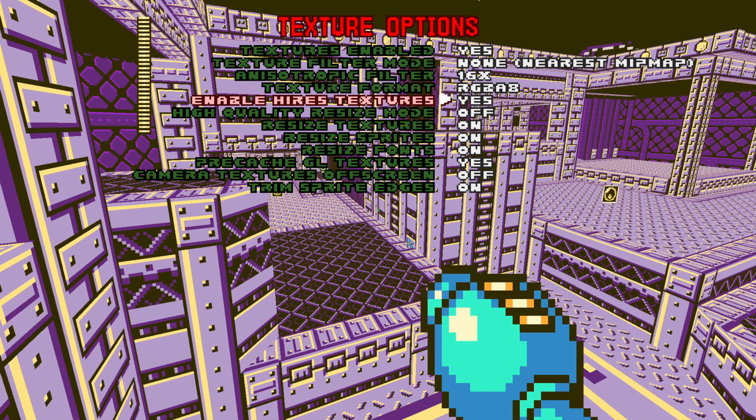Now, enabling high-res textures isn't really necessary because, again, most of the textures in this game are very small pixelated blocks. But say you're running a Doom 2 mod or running another game entirely on the Xandron engine, then this option will become useful. Again, there's the option to resize textures, resize sprites, resize fonts, and pre-cache GL textures so that you don't have to spend too long rendering textures in the game.